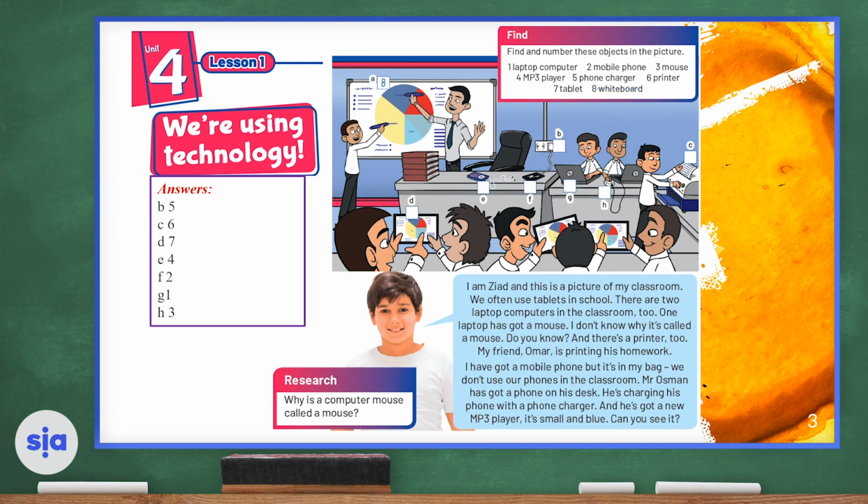I have got a mobile phone, but it's in my bag. We don't use our mobile phones in the classroom. Mr. Osman has got a phone on his desk. He's charging his phone with a phone charger, and he's got a new MP3 player. It's small and blue. Can you see it?